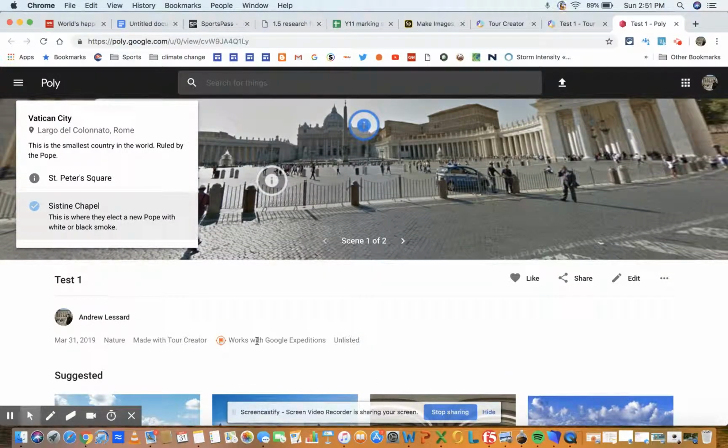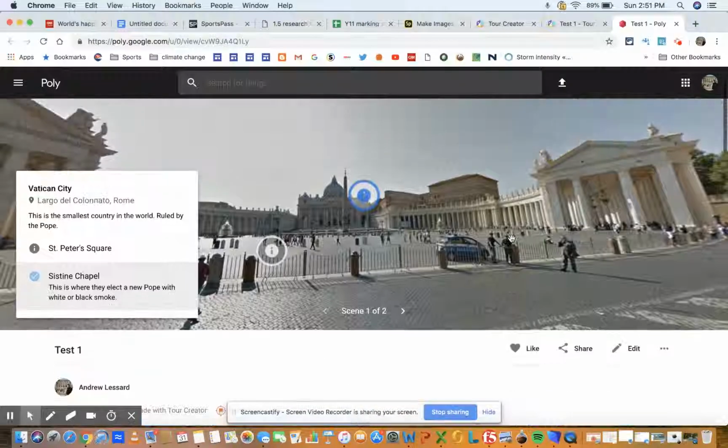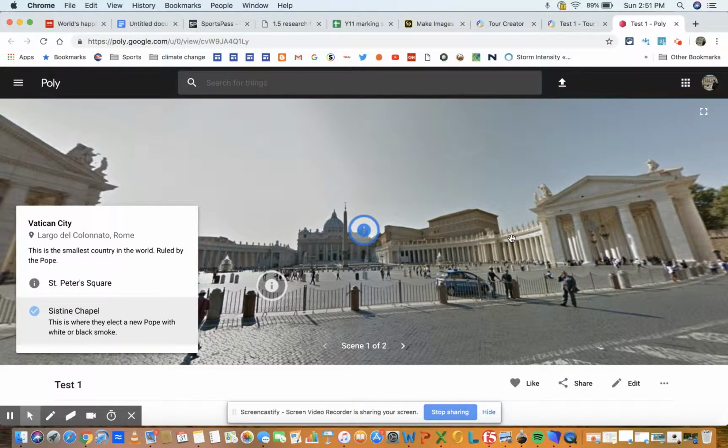Now, what's amazing with Google Tours is that you can then embed them. You can upload them to Google Expeditions. And as soon as they're in Google Expeditions, that's when you're able to actually view your tour, what you've created, in virtual reality. That's where you put the headsets on and really get immersed in it. So it's a wonderful opportunity. It's really exciting to make. And like I said, you can use it regardless of what subject you're in. So please do give it a go and have some fun with it.